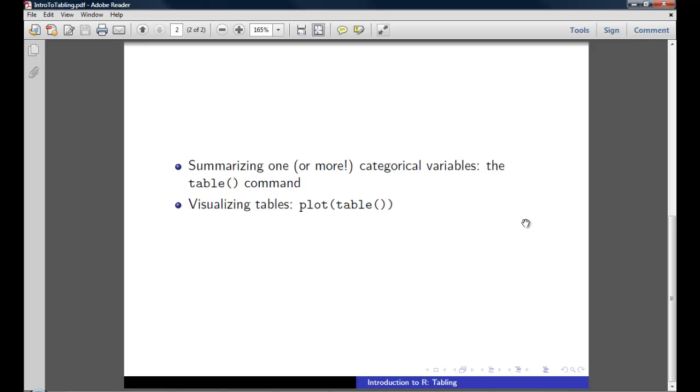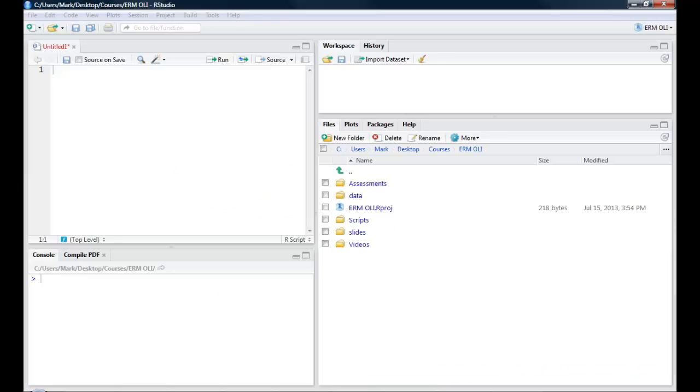And to continue that theme, we're going to talk about how to use the table command when you're interested in looking at more than one categorical variable. R also has this nice capability which is plotting the tables that we've created, and that's going to be our main method for visualizing. So in order to get a better sense of this, let's move to R and load the VGAM library. Now, again, if this is the first time that you're loading this library, you're going to need to install it first.